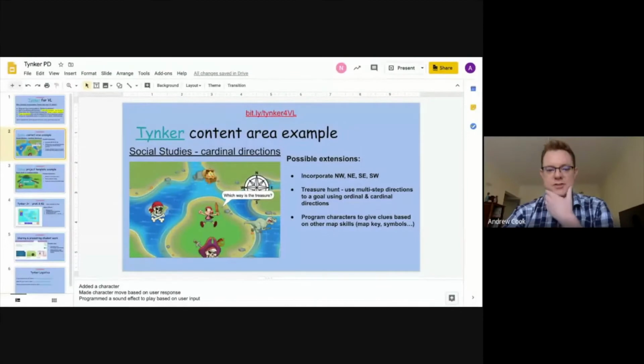So what the students have learned there, they've learned how to add characters, they've learned how to manipulate characters, they can collect user input and do something with that input based on what the user chooses. They've learned how to add a sound effect. And so now they're in a really good position because they can take this a lot further.